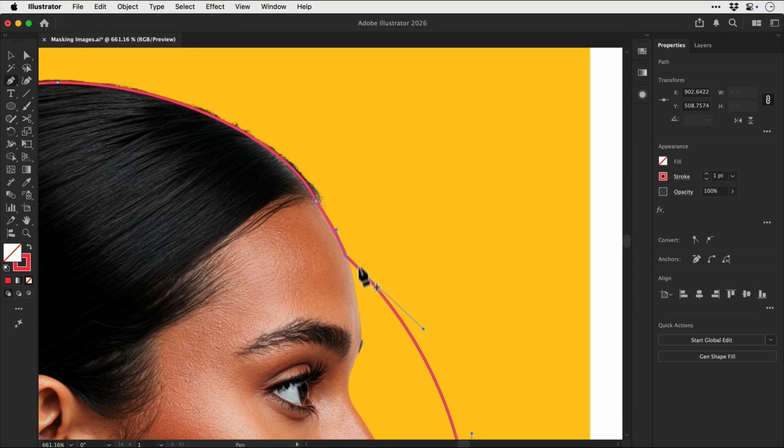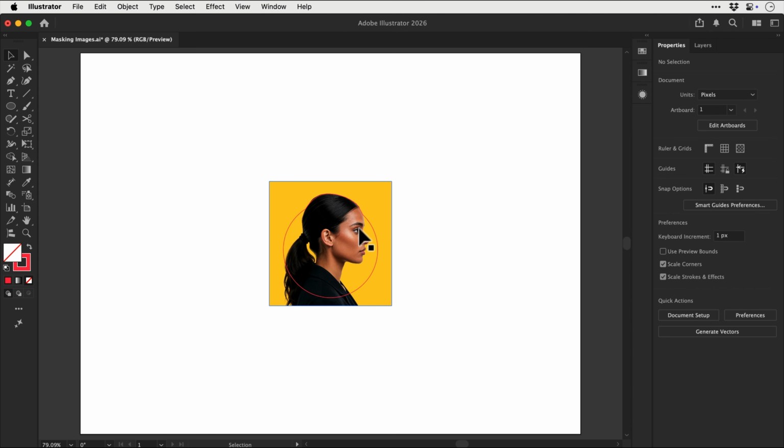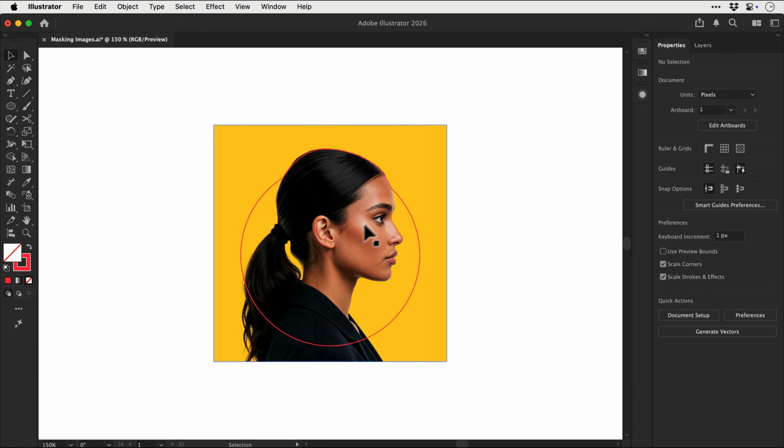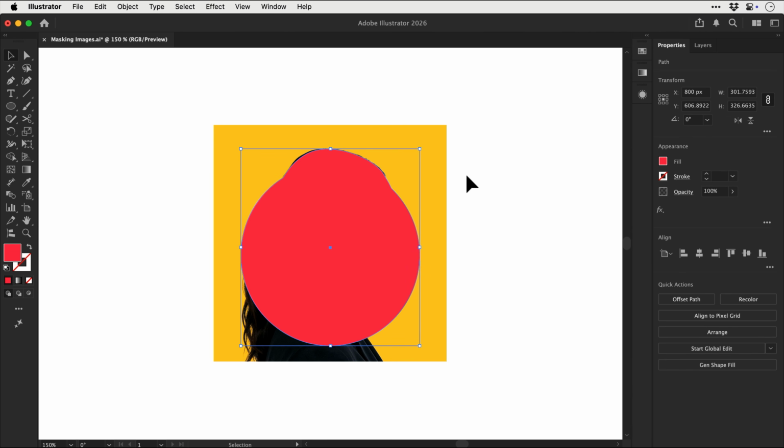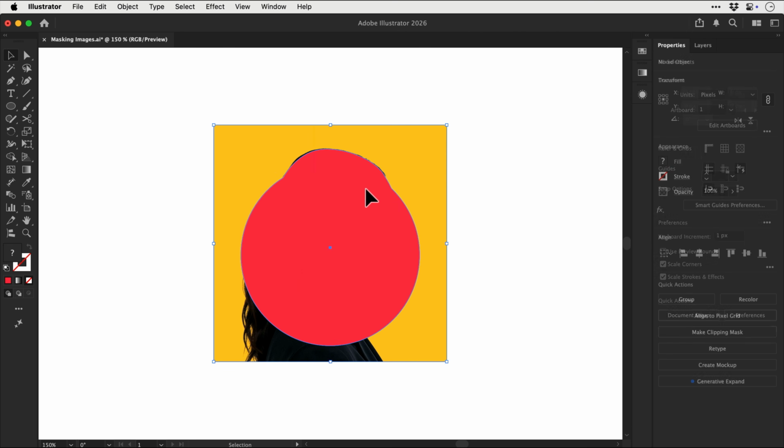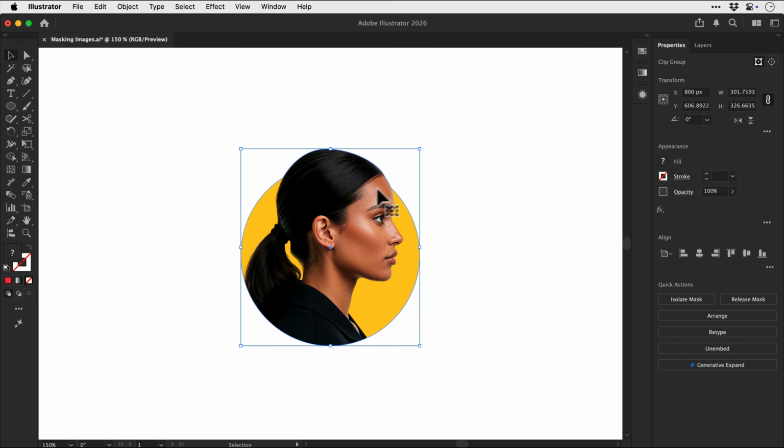So we've got the subject inside the circle. We've got the head popping out as well. Shift X to swap that stroke back to a fill. And then just like we did in the first step, we can select them both and press Command or Control 7 to add a clipping mask.